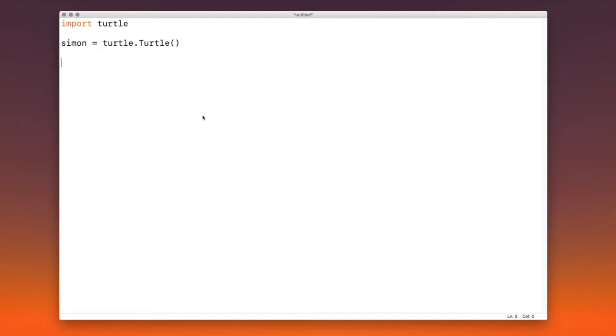Then I can set the shape of Simon. So I'm going to say simon.shape, and then inside the brackets, speech mark, turtle, close speech mark.